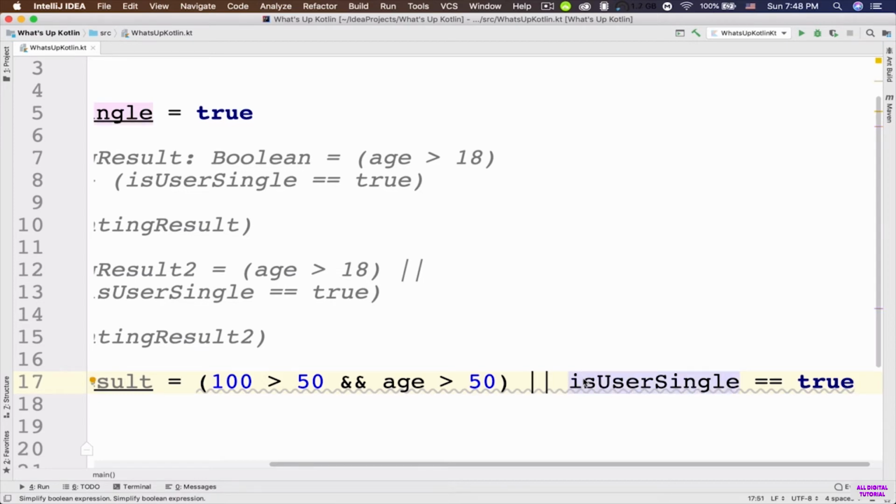So let me tell you how this operation is going to be executed, how the computer is going to calculate the result of this operation. So first, we know that the parenthesis has higher precedence than anything else. So the operation inside the parenthesis will be executed first. So we've got number 100 is greater than 50.